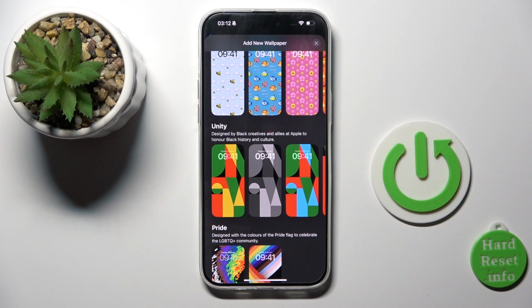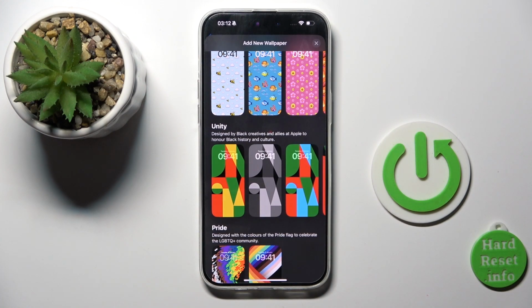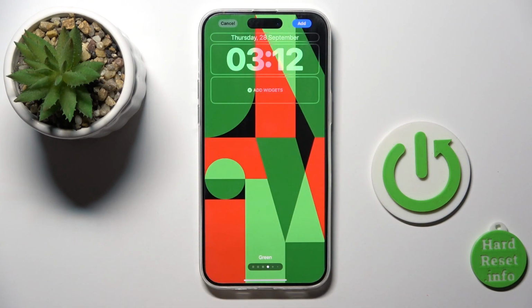So as you can see, those wallpapers, like all of them, were designed by Black creatives and allies at Apple to honor Black history and culture. Now just pick the preferred one. I would like to choose this one.